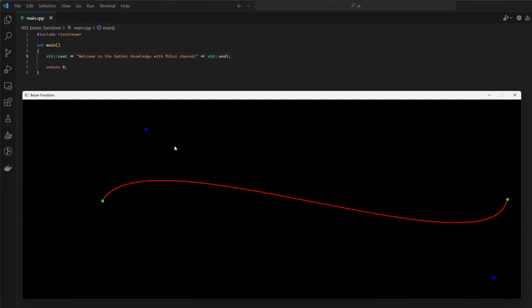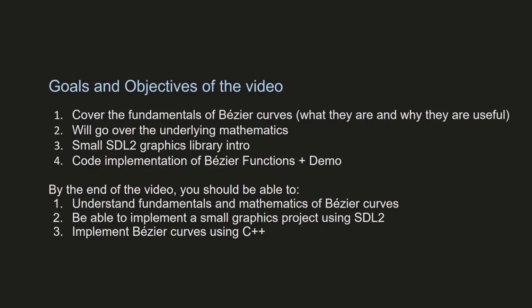We can manipulate the points in any way we want to create a complex curve. This is called a quadratic Bézier curve, and this will be the topic of this video. As such, the main goal of this video is to offer a comprehensive understanding of Bézier curves in C++ and equip you with the necessary skills and knowledge to incorporate them into your own projects.